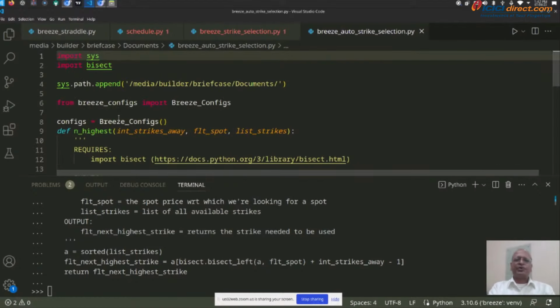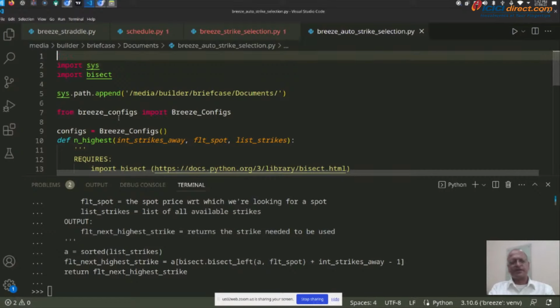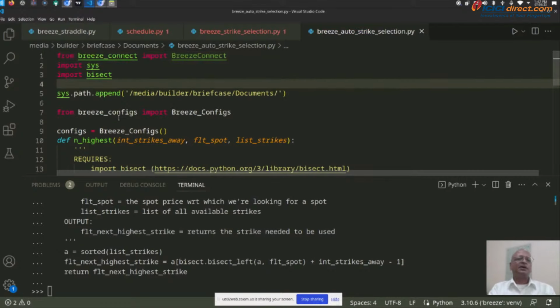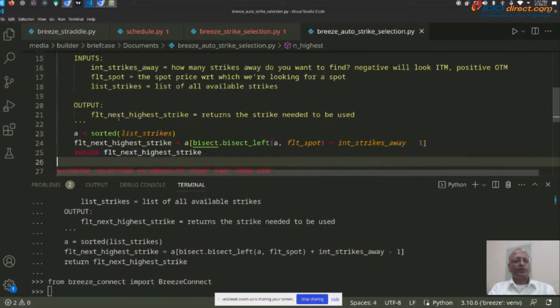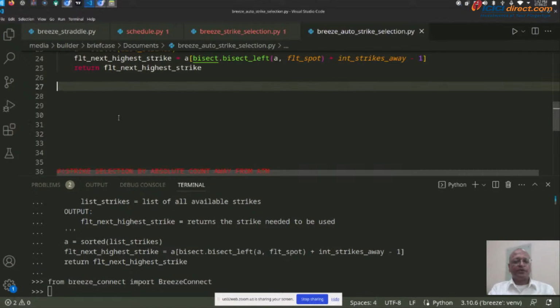So for now, what we have done is we imported our settings, our configurations, and we have created a function to locate a specific strike based on a floating spot. Now we're ready to begin, right? Now we're ready to get our option chains. So we will import Breeze Connect. That's the first thing. Now we're ready to talk to Breeze. Here, let's start communicating with the Breeze API.